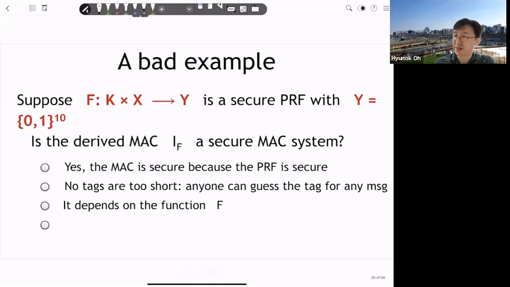So let's look at an example. There is a secure PRF F, and the output size is just 10 bits. Okay, the output is 10 bits. What about the derived MAC? Which means that the MAC is just using this PRF. Is it secure or not? Or does it depend? What's the answer?